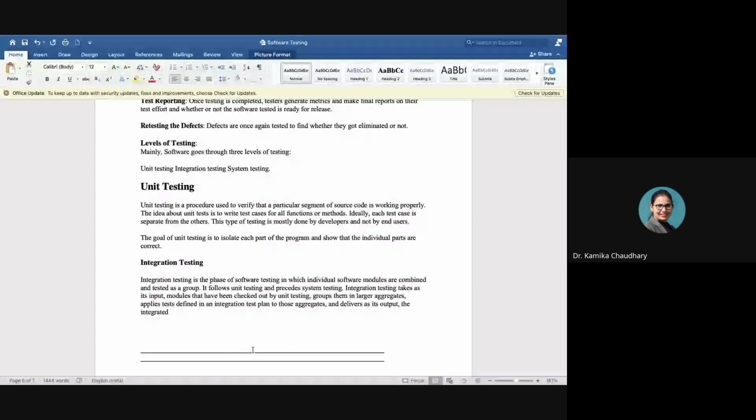how much we are taking, because a module is again a part of the software only, right? Similarly, a segment of the code is again a part of the software only. So unit testing can be performed at the segment level, right? Whenever we are performing testing at the segment level, it is going to be called unit testing. And the goal of unit testing is to separate each part of the program and show that the individual parts are correct, right?